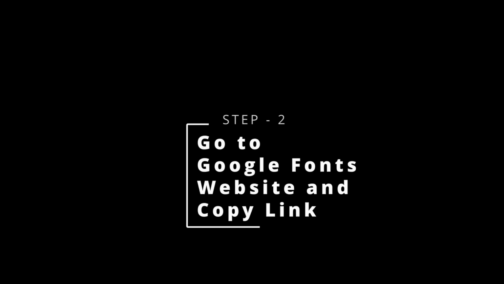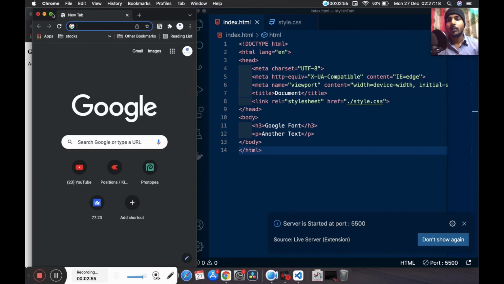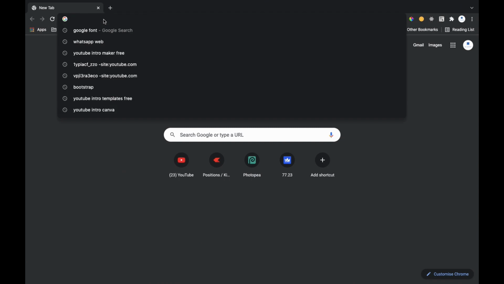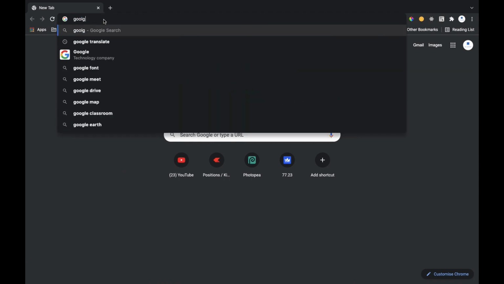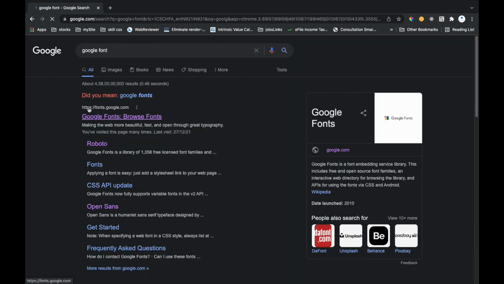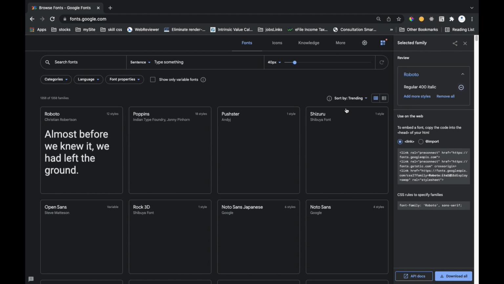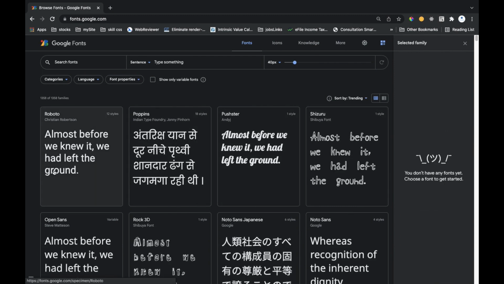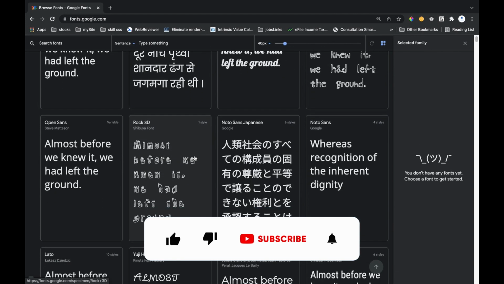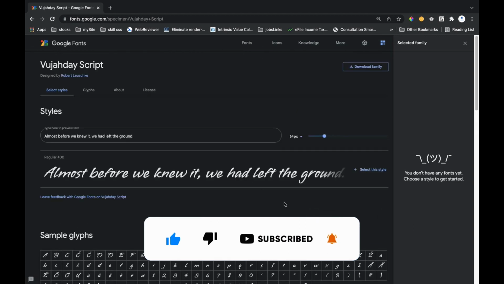Step number 2. So what we have to do now, we will go on the website of Google Fonts. So simply type Google Fonts in your browser. Then the first link you see, fonts.google.com, click on that. So you will see here there are many fonts to be used, and these all are free. So I am going to use a cursive one like this to show you.